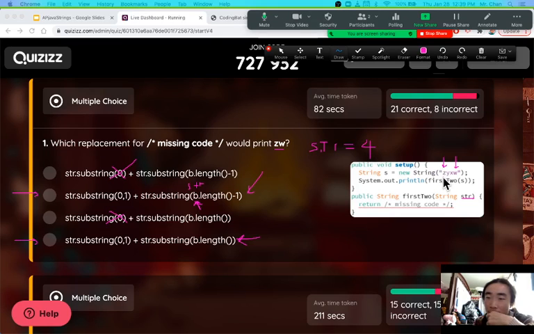But if you count the positions, 0, 1, 2, 3, you can't go up to index 4. So that means you got to do minus 1. That's why this one, for number 1, is the second option that is the correct answer. So 2 points where you could have messed up, right? Not knowing what the one argument string substring function does and then being off by 1.